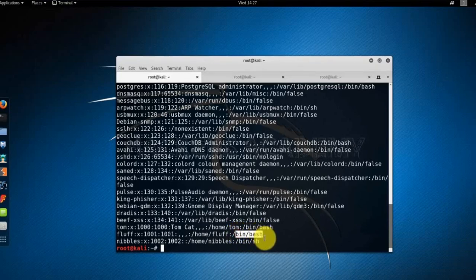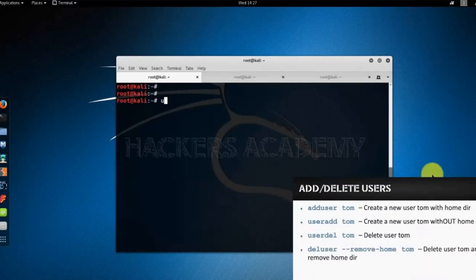Let me clear this out. And now if I want to delete the users, like user creation, there are two ways to delete users, using userdel and deluser. Userdel, as you might have guessed, like useradd, just deletes the user. Basic stuff. So I'm gonna use that to delete Nibbles.